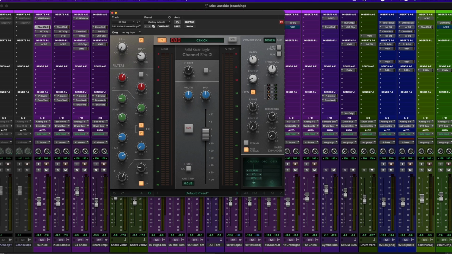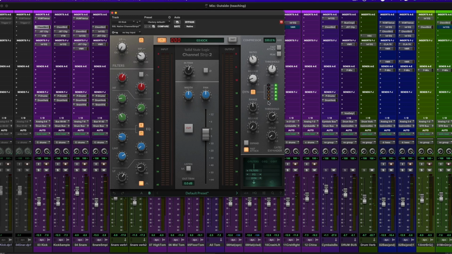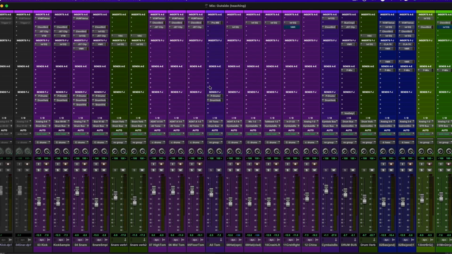On the kick drum here, we are compressing, but we're doing it very lightly. Only getting about 3 dB of gain reduction there. Same on the kick sample. So even though we are compressing the kick, we're not compressing it a ridiculous amount. And really, that's more to bring out the high-end attack of the kick than anything.